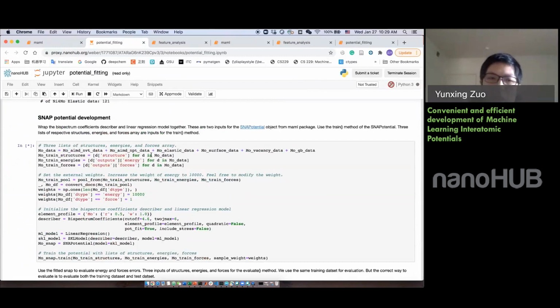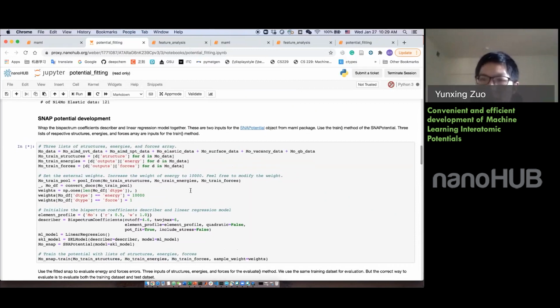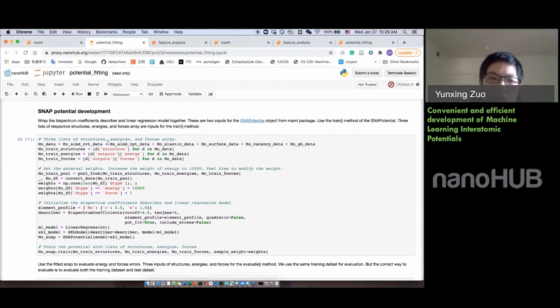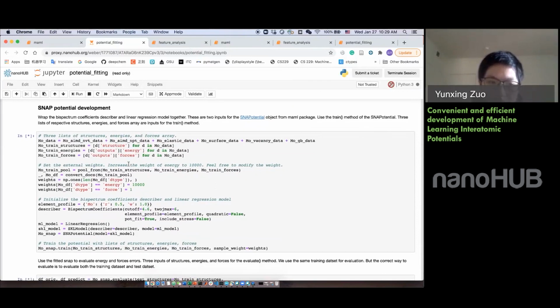So to develop a complete SNAP potential, instead of separating the bispectrum coefficients and machine learning model training, we wrap the bispectrum coefficient describer and the linear regression model together. These are the two inputs for the SNAP potential object from the maml package. We use the train method of the SNAP potential. Three lists of the structures, energies, and forces arrays are needed, which we have already shown in our first notebook. And here we will include all the 284 structures from our training data.